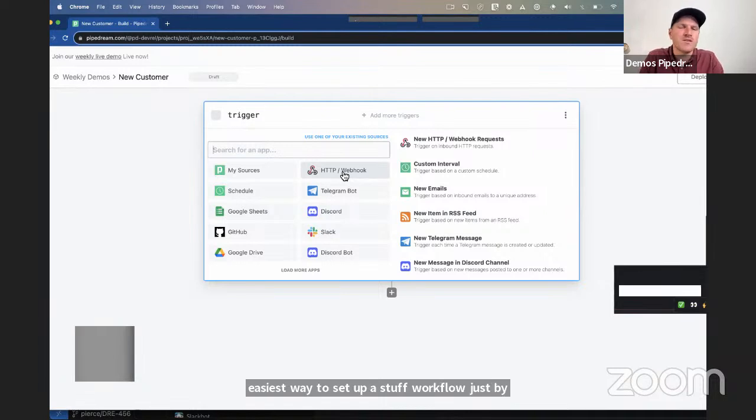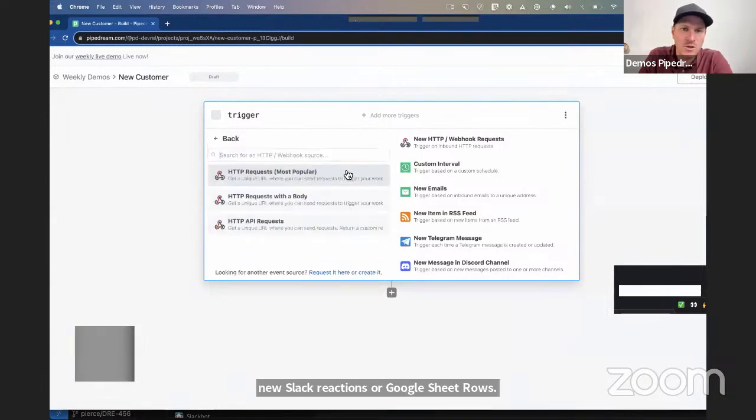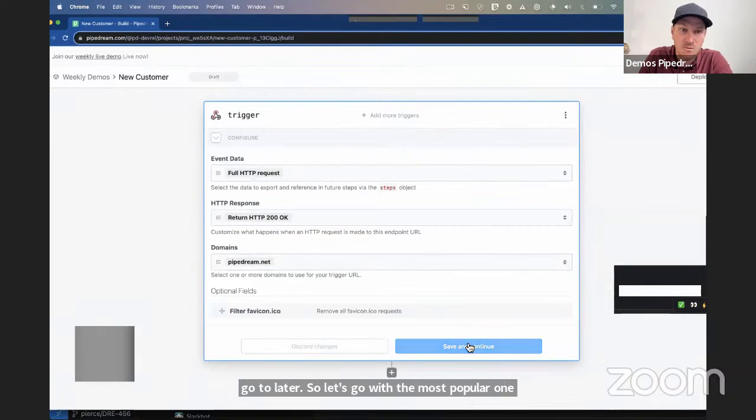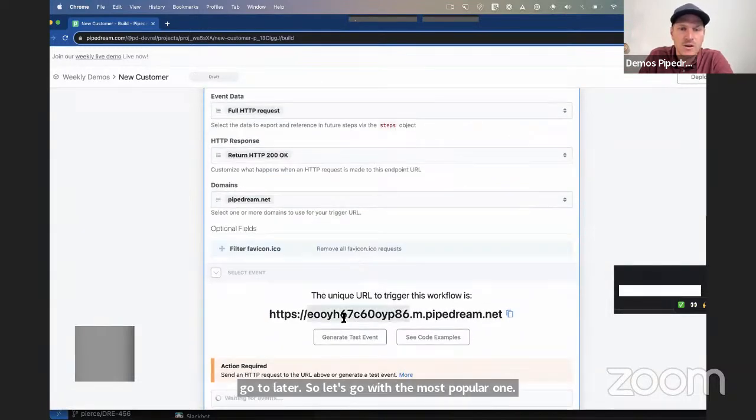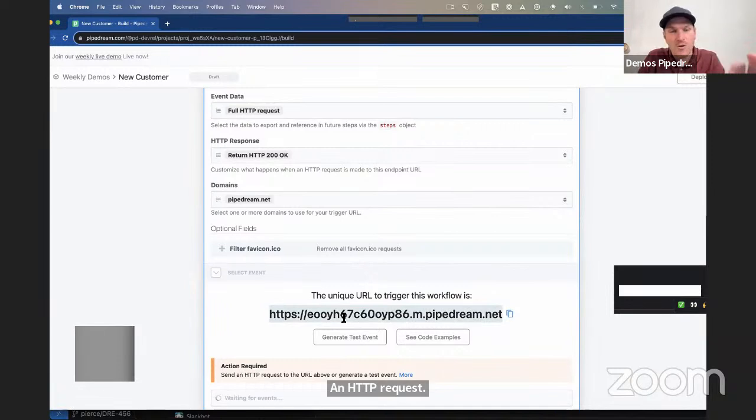But we support thousands of different APIs and services, and you can trigger workflows on things like new Slack reactions or Google Sheet rows. You can even make your own custom triggers, which I can go into later. So let's go with the most popular one, an HTTP request. And here you can see it generated a unique URL that's only going to trigger this workflow.